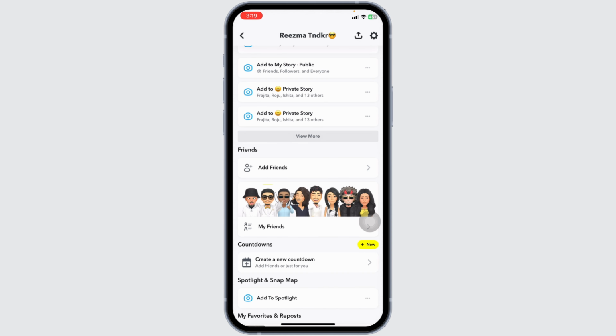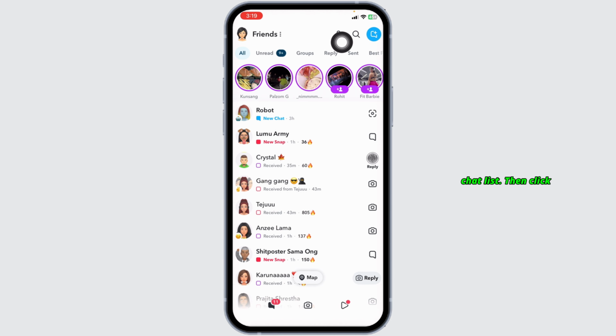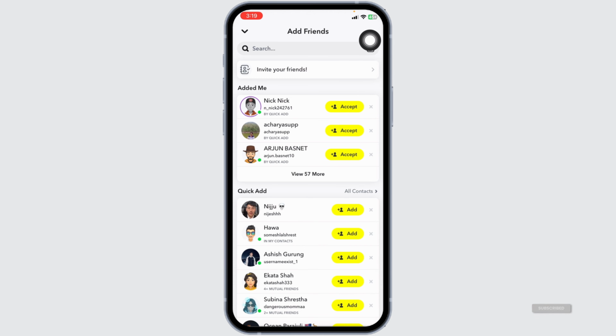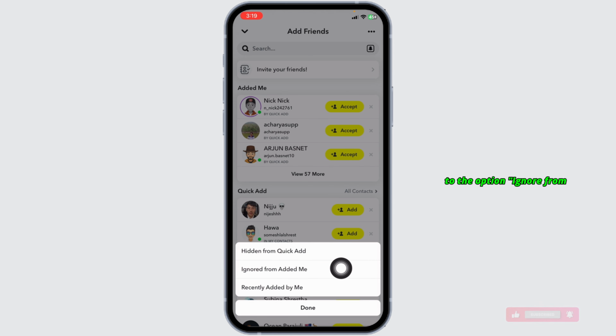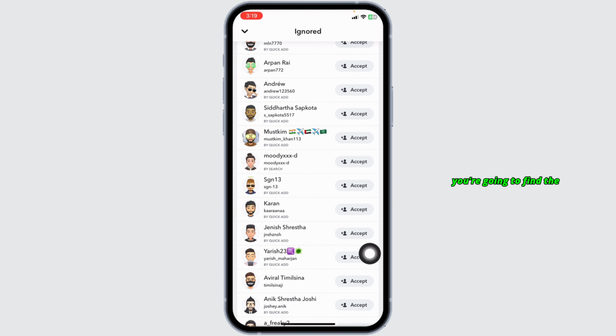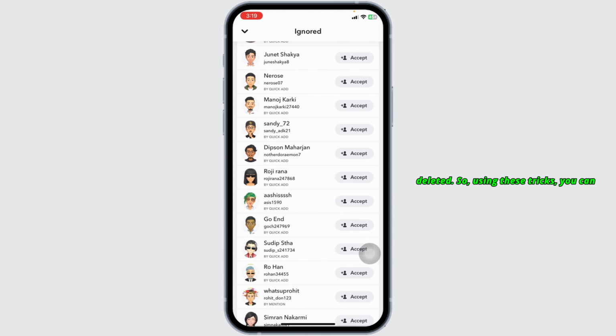Likewise, you can head back, go to the conversation page, go to the chat list, then click on this add friends icon. Click on the three dots given at the top right corner. Navigate to the option Ignored From Added Me. So on this page as well, you're going to find the followers. So these are the list of the people whom you have deleted.